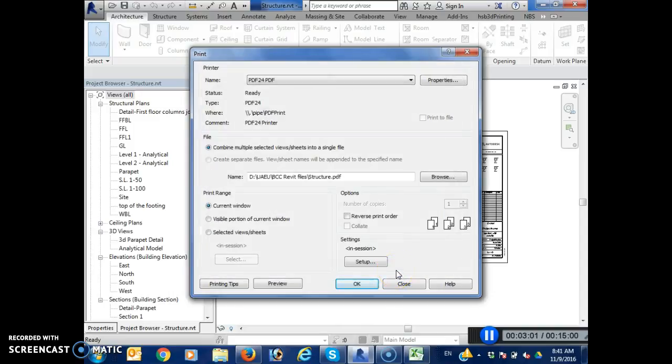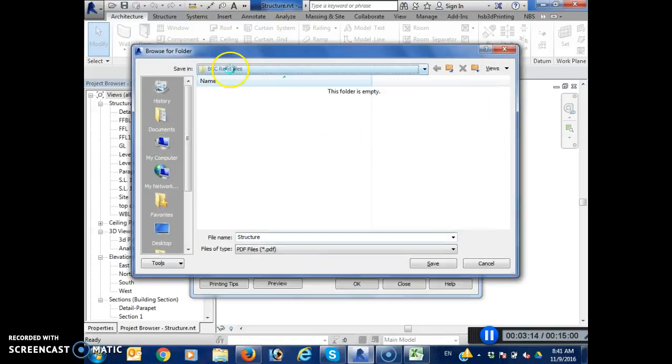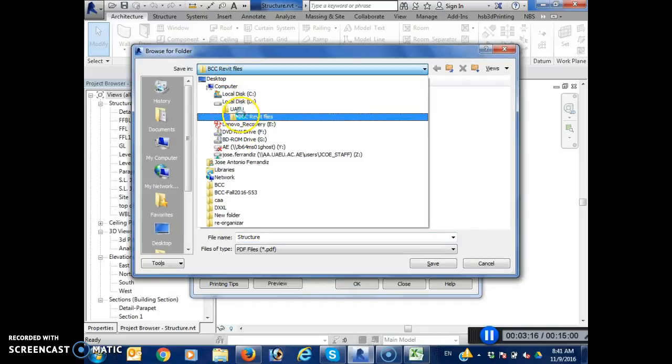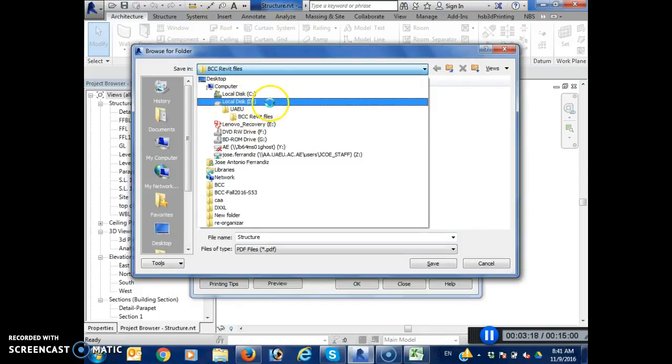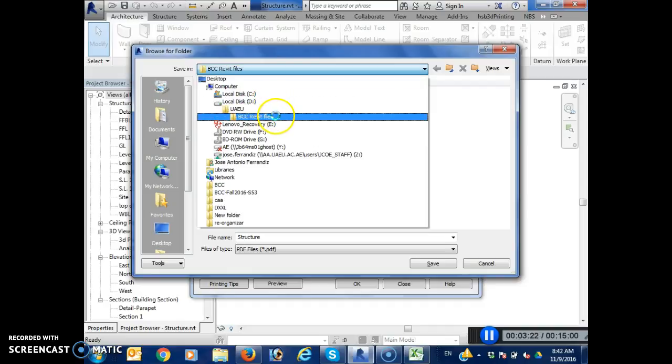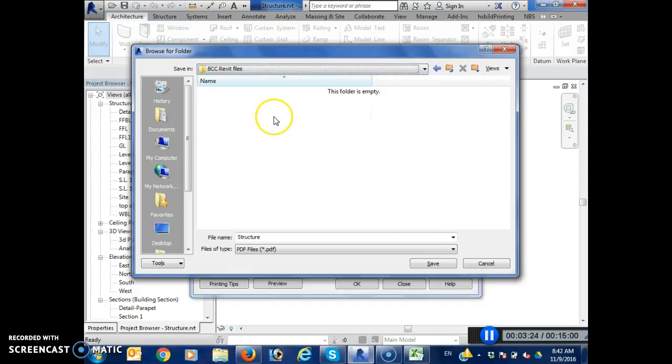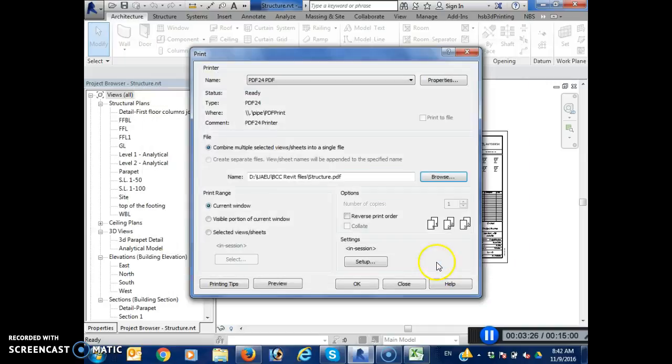Okay, more things that we have to check. The place where we place our file, we will go to browse and we will select the folder. In my case, local disk D, UAU, building component, Revit files. Save the PDF with the name that you want.